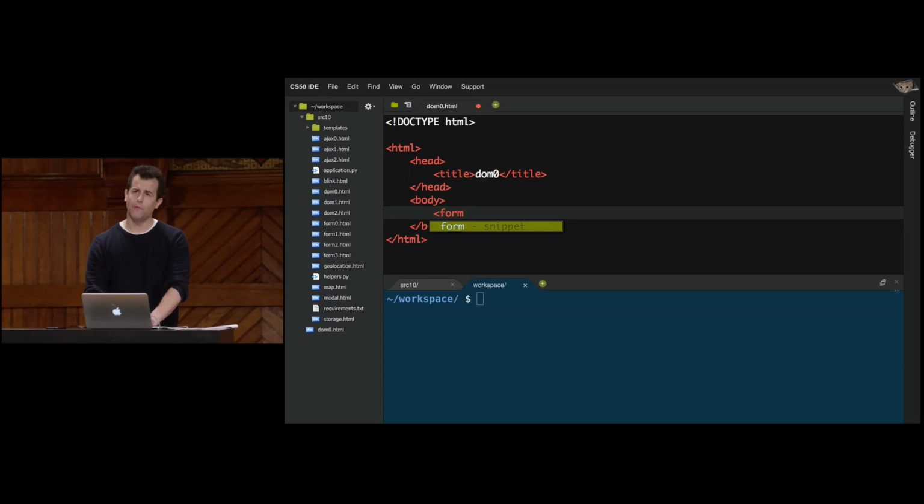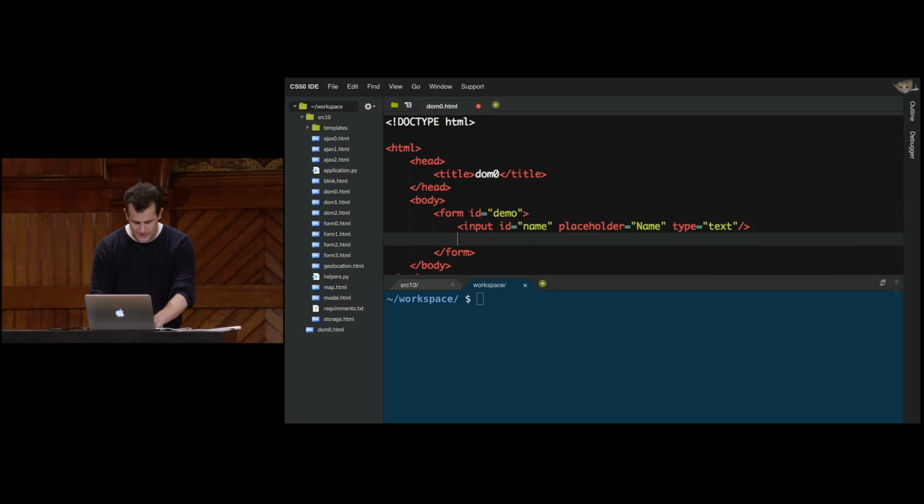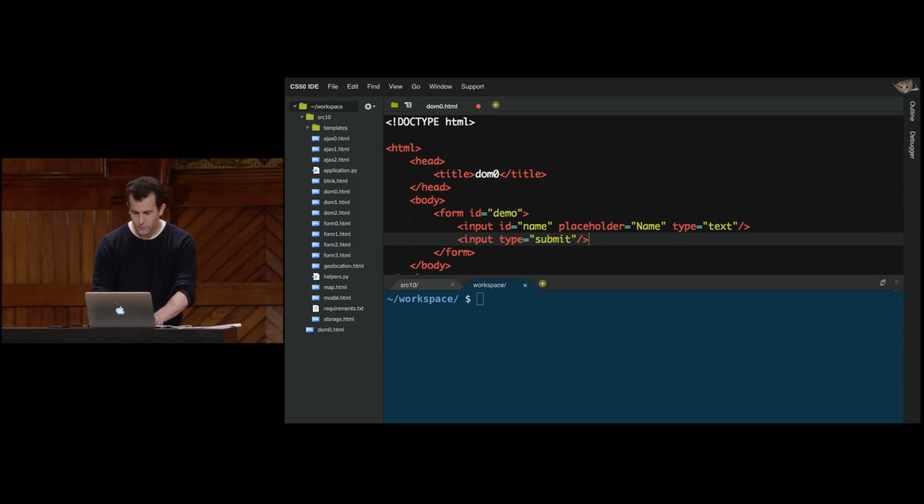And in here, I'm going to have a form. I'm going to give this form, similar in spirit to as we did in our discussions of CSS, a unique ID, simply so that I can refer to it as a demo, a demonstration. But let's come back to what more I want to associate with that. First, let me go ahead and give it an input, an ID of name, so that I can refer specifically to this input field. Let me give it a placeholder of name. And let me say that the type of this field is a text field. Close that tag. And then input type equals submit. So a very simple web page that looks like this.